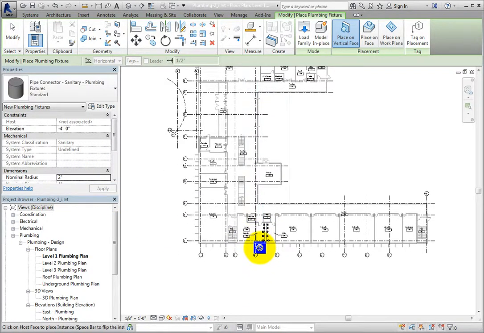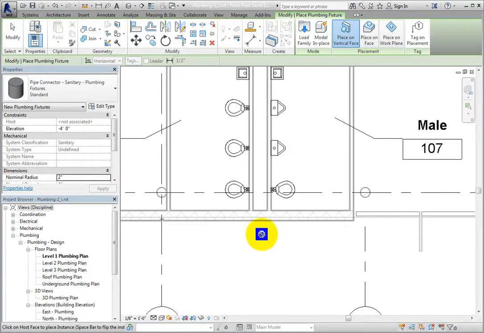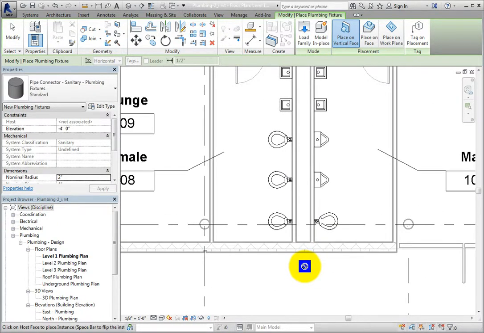Then I'll zoom into the restroom group in the south portion of the building. Let's say that the sanitary connection is at the south wall below this plumbing chase. With Place on Vertical Face selected in the placement panel of the contextual ribbon, I'll click at the location on the wall where I want to place the connector.